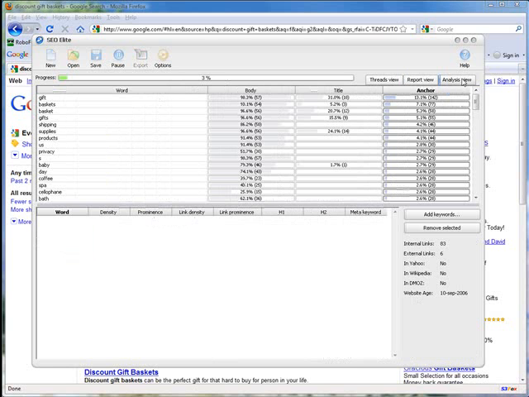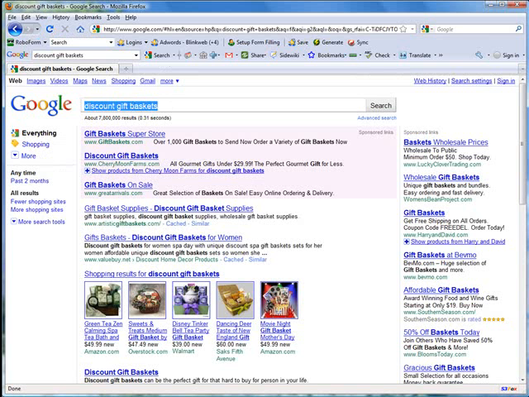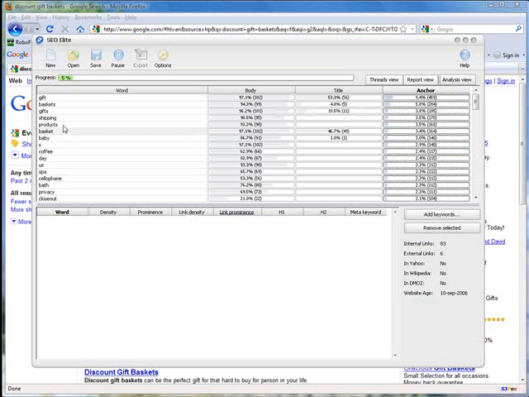If we click on Analysis View up here, you can see that, like I said before, almost always these top keywords at the top are the keyword phrases that the site ranks well for in Google. So I'm not going to pause the video and wait until this is finished, but I can guarantee you that when this is finished analyzing and it's up to 100%, these top 3 keywords right here will be discount gift baskets. It may be the top 5, but I guarantee the word discount is up here, the word gift is up here, and the word baskets is up here.